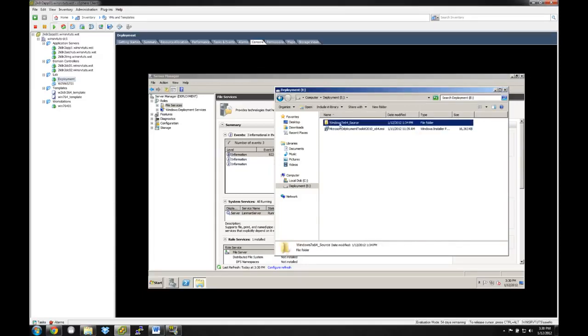Also, as you can see here, I've got a folder called Windows 7 x64 source. So what I did is I just copied everything from my Windows 7 DVD onto this folder, onto the local hard drive, so it would be faster, so I'm not pulling information off a DVD, and that's just to speed things up. I would actually recommend that you do the same thing.